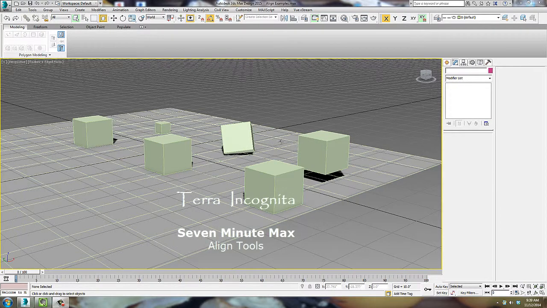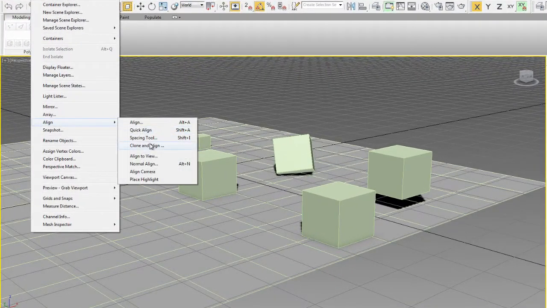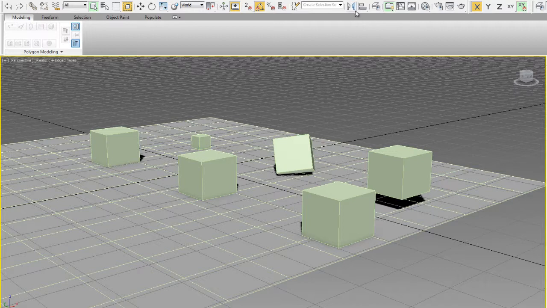This edition of 7-Minute Max looks at a few of 3ds Max's align tools. The align tool is another approach to positioning objects precisely, based more on the qualities of an object as opposed to its vertex locations. You could access the align operations from the Tools menu, and you'll notice a couple here, Spacing Tool and Clone and Align, that I'm not going to cover today. We'll cover those another time. But today I'm going to be covering what you could find on the main toolbar.